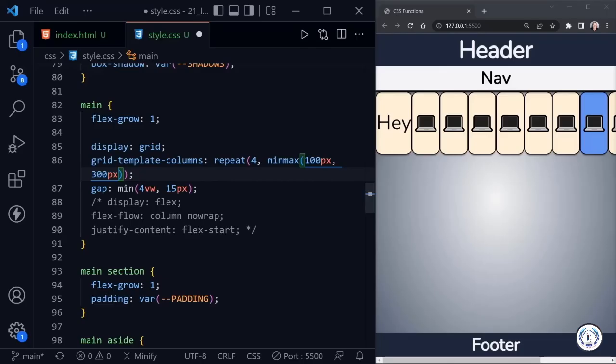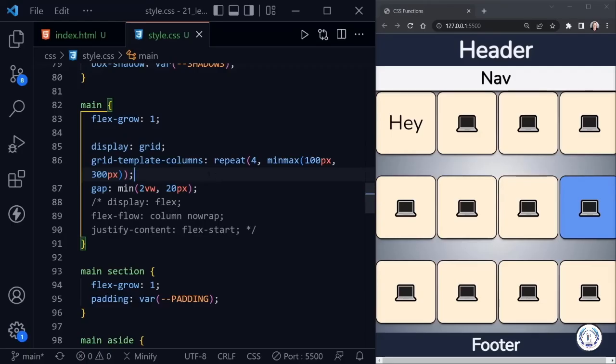I did this in a previous tutorial as well, but 4 viewport width units are almost always going to be bigger than 15 pixels, so min's probably always going to select 15 pixels here. So I will change this to 2, and then I will also switch this to 20 pixels, and it should probably adjust now based on that.